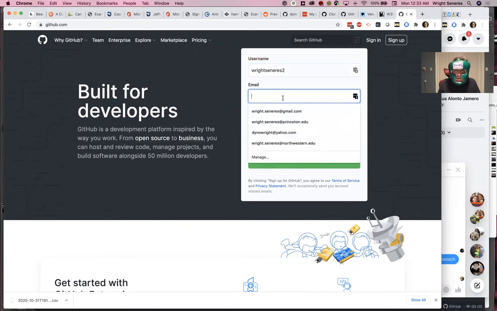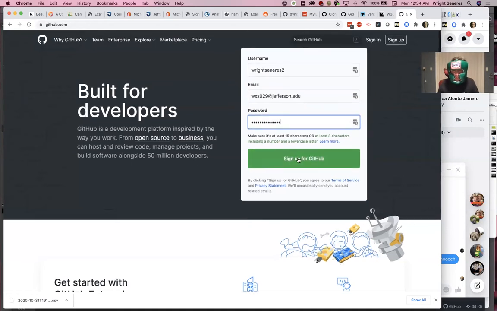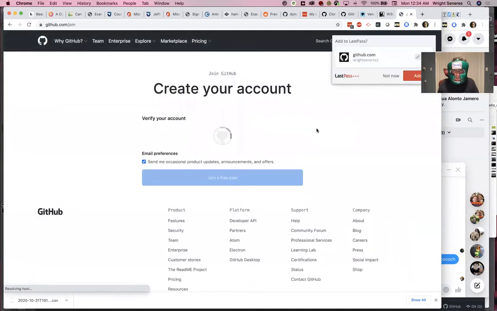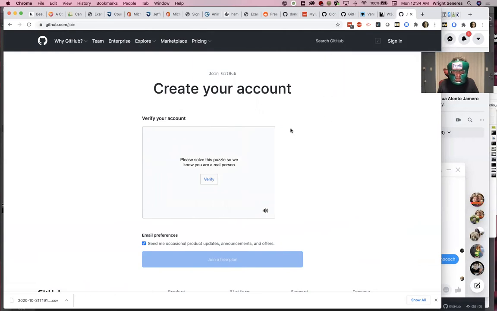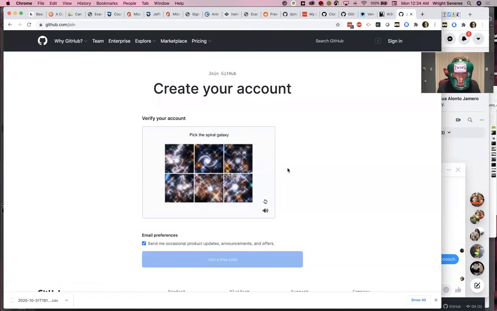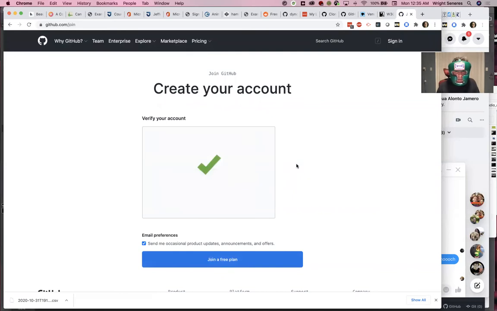Email, I'll use my... Now it asked me to create an account, verify it, so solve this puzzle so I know you're a real person. Pick the spiral galaxy. Okay, he says the spiral galaxy. I'll join the free plan here.